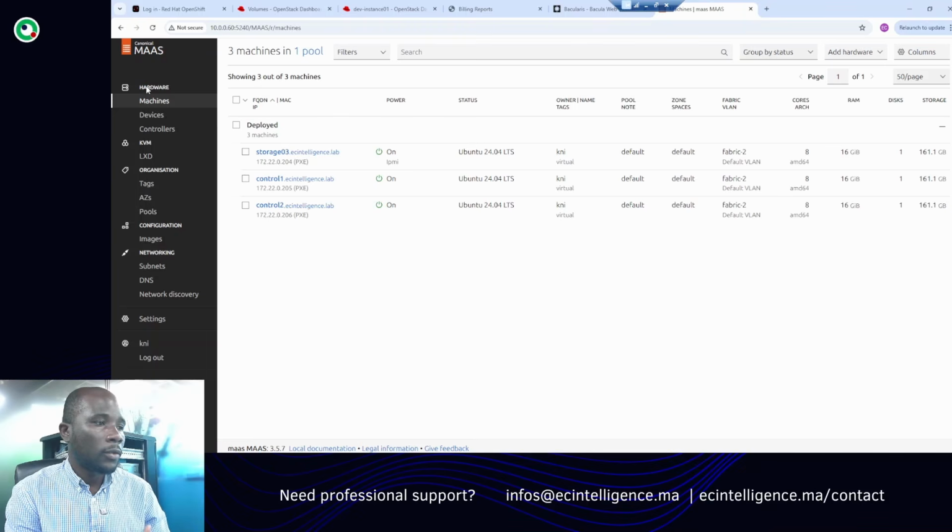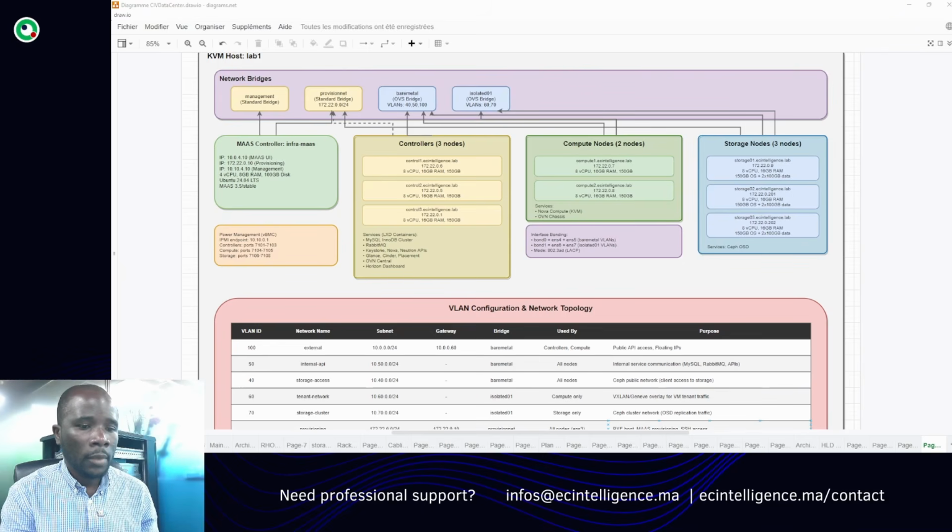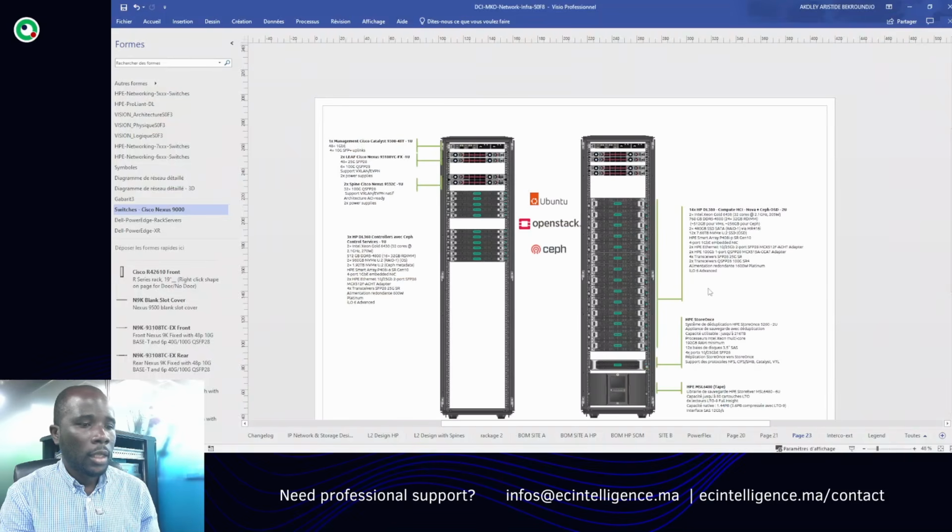This interface for the Metal as a Service solution permits you to deploy different types of operating systems on physical servers. This is what we intend to do in this video. And our main purpose, after this deployment of the operating system, is that later we'll be able to automatically provision an OpenStack cluster on those nodes.